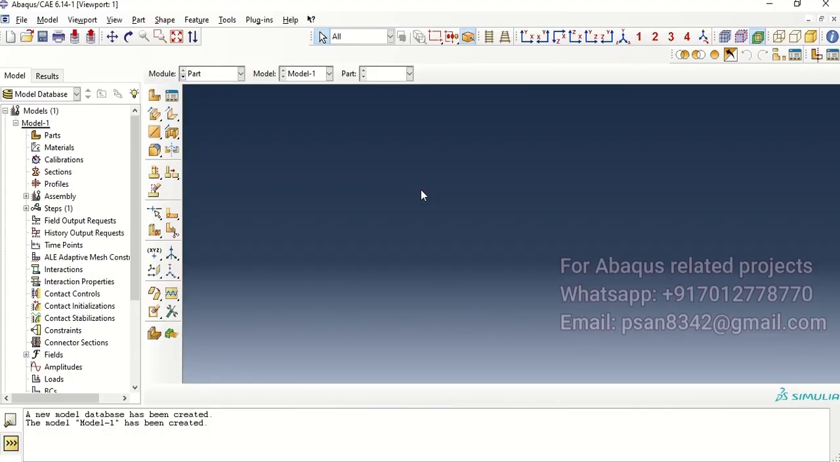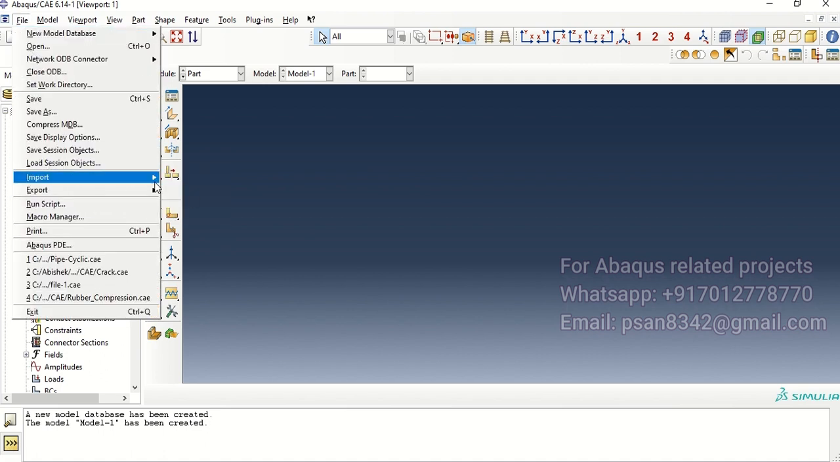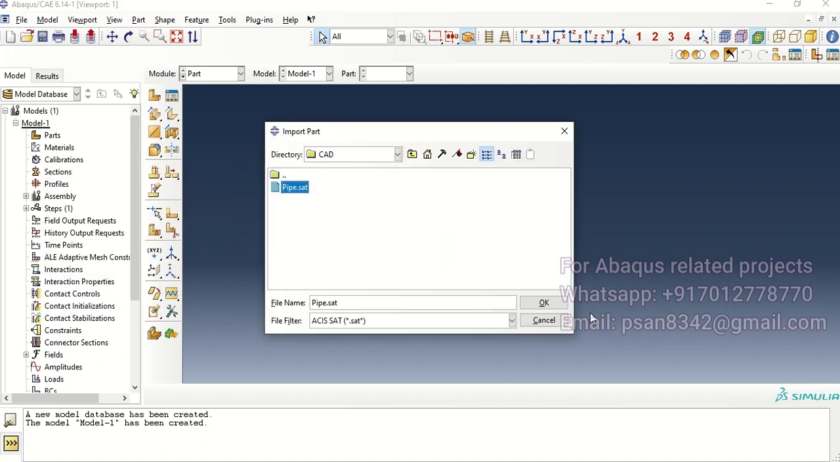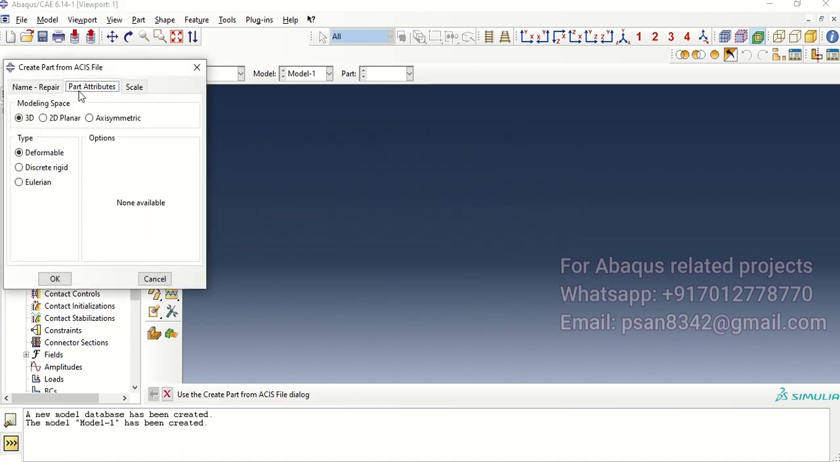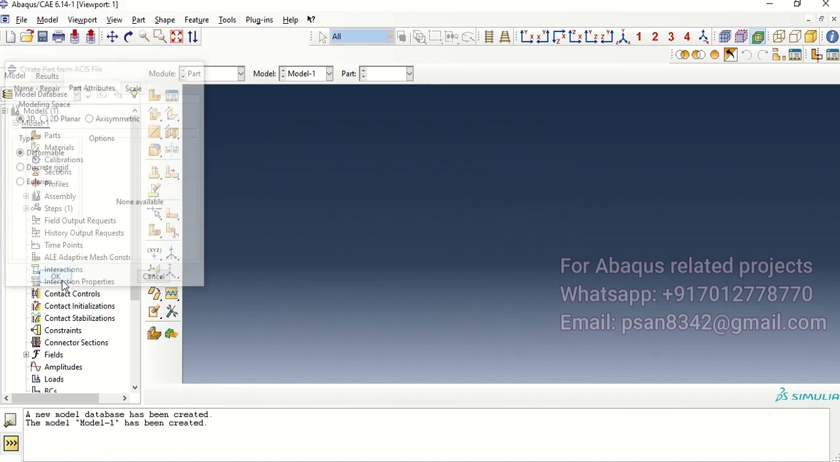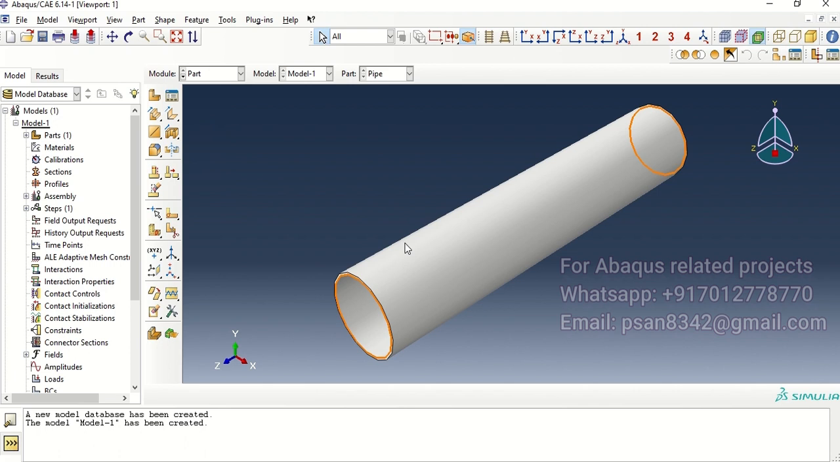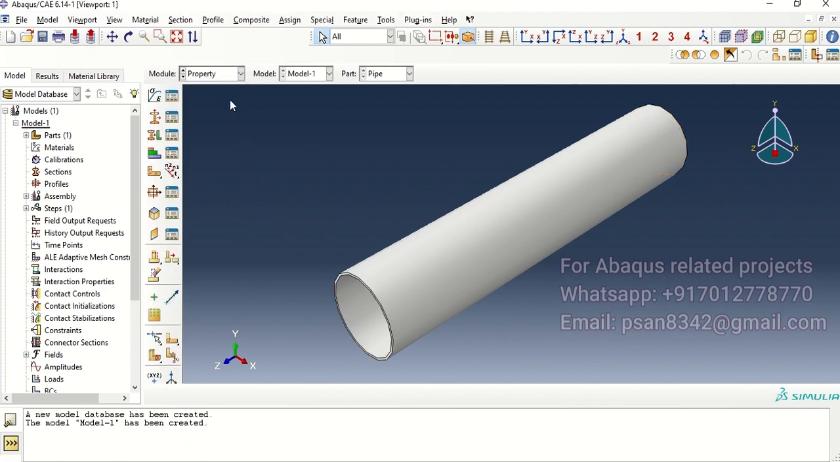In this video, we are going to see tube cyclic analysis. So let's import the geometry part, which is over here, and which is actually 3D and deformable. So let's import the part. Now, since we have the part, this is a single part analysis. So let's get into the property.